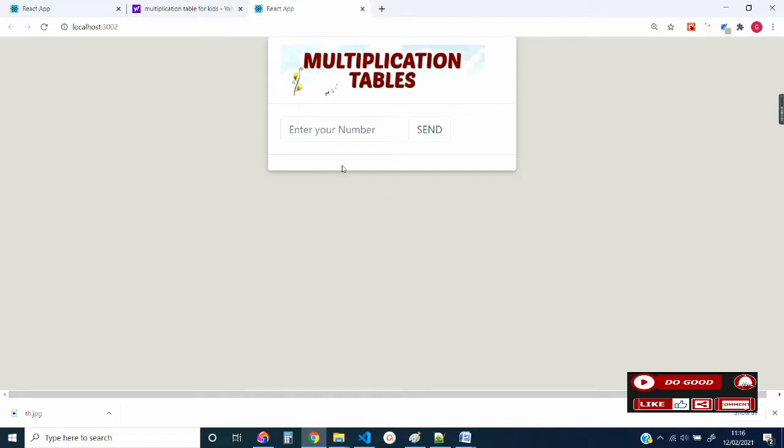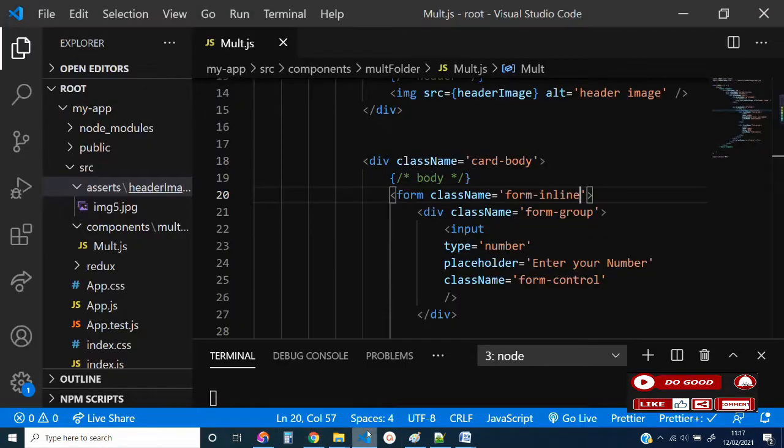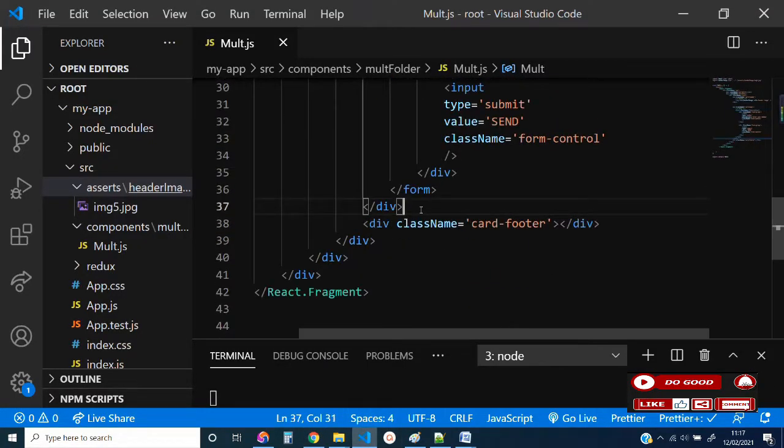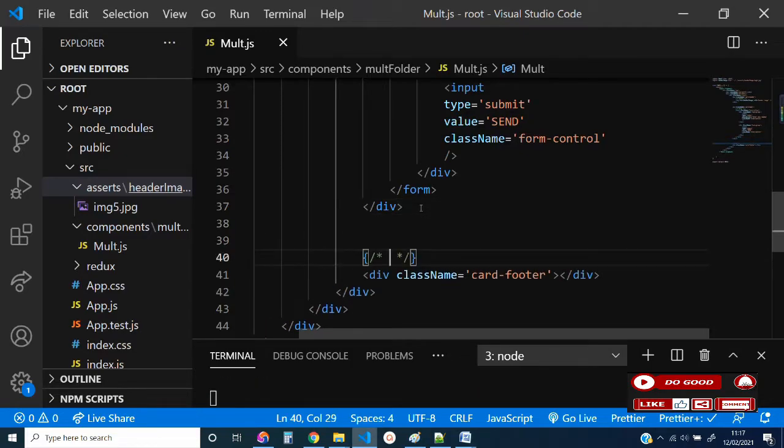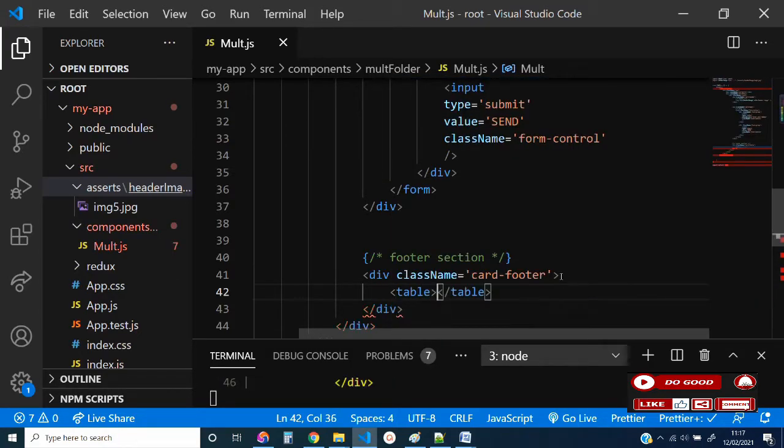Now next thing to do is the footer. To the footer, let's go back there. So we say footer region, footer section. Now with the footer, what do we need? We need a table. So we say table, the className. Let's give the table class table. Good.